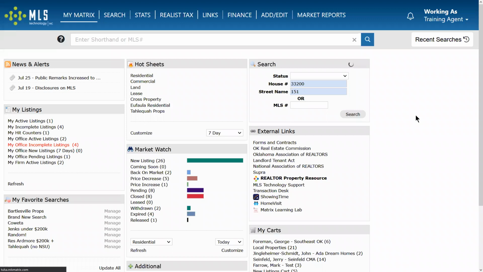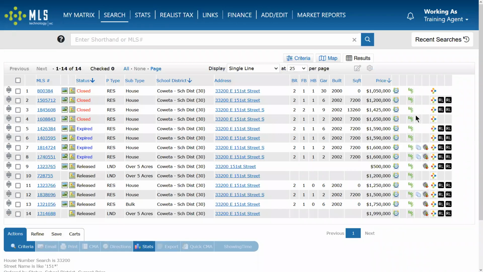So when I run my search, this is going to show me all of the listings that have ever been entered into the system with those two elements of the address. Now you may end up noticing on here that I've got a bunch of residential properties, but then I'm also seeing a couple that are actually marked as land.